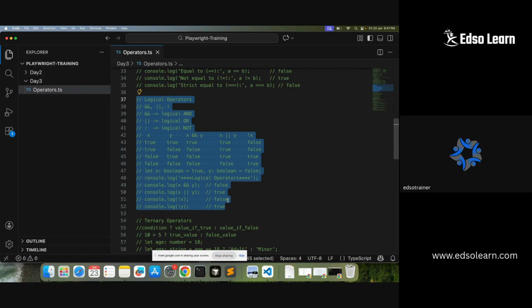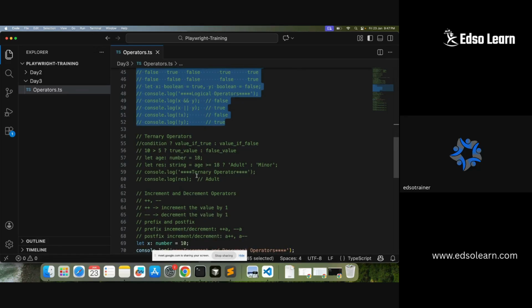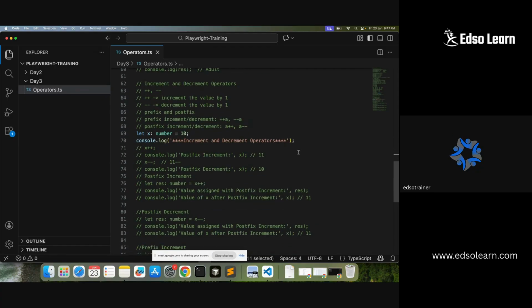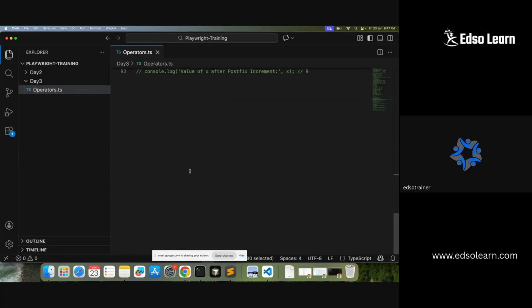That time we will go deeper, and you will get more understanding of logical operators. Apart from that, we learn about the ternary operators. In ternary operators, we can give a condition. If the condition matches, it returns the true value. If the condition does not match, it gives the false value. For example, 10 is greater than 5, so it gives the true value; otherwise it gives the false value. We have also completed increment and decrement. So today we have covered the operators part.